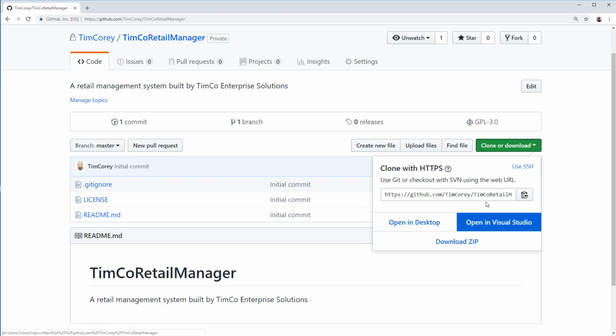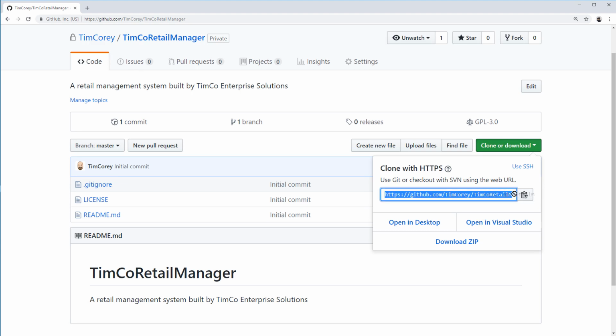But in our case, we want to create a connection to this Timco Retail Manager. This is our Git repository. So what we're going to do is we're going to copy this link. This is clone with HTTPS, which is the standard. So we'll click the copy button right next to this whole link here. Notice the link here says that it's github.com/timcorey, which is my name, then /timcoretailmanager.git. So I can just hit copy there, and that's going to copy that to my clipboard.